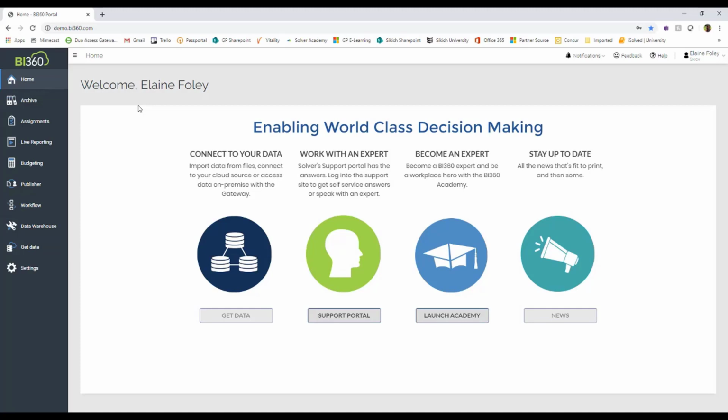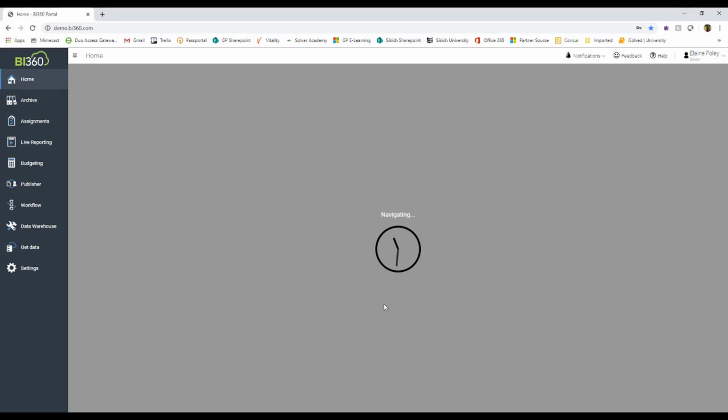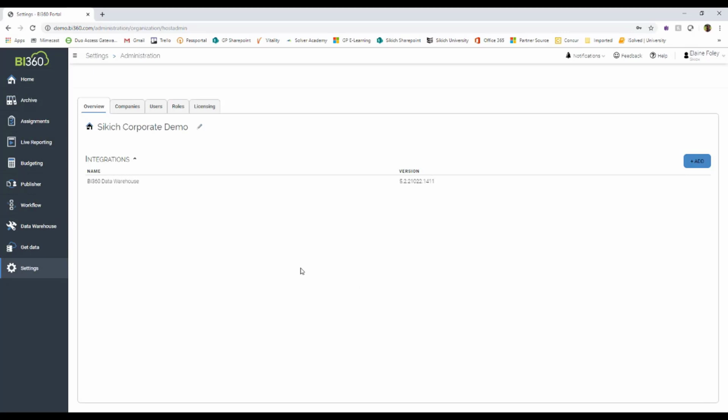Let's go ahead and jump down to the bottom here, and let's take a look at our settings. So I have a few options here. Administration: since I am an administrator in this tenant, I'm going to see a few different options. Initially I'll see this overview, which shows the data warehouse, the BI360 data warehouse, as my primary integration here.